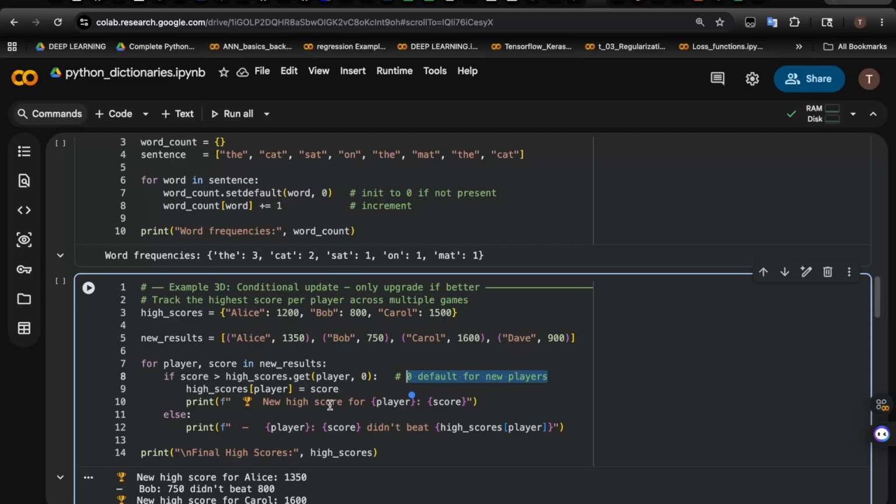So what I'm checking is if score is greater than high_scores.get. So what do I get for this one? High_scores.get Alice. Alice's value was 1200. So 1350 is greater than 1200. Because of that, it will simply update it: high_scores[player], that means Alice, equals score. What is the score value? 1350. We'll update that.